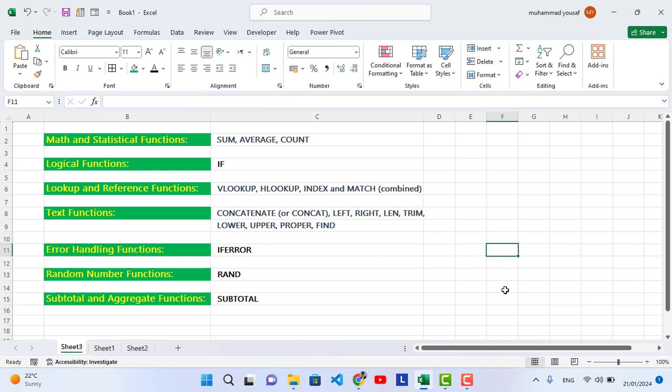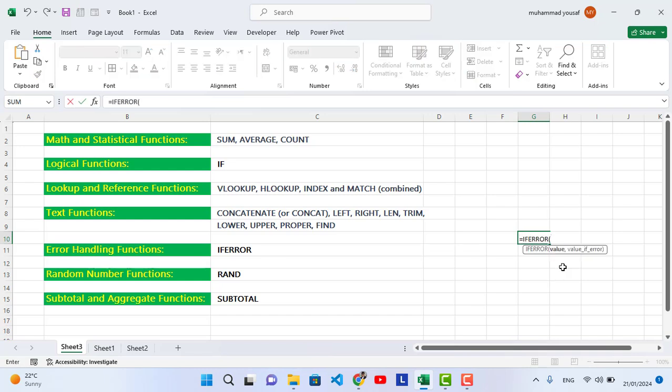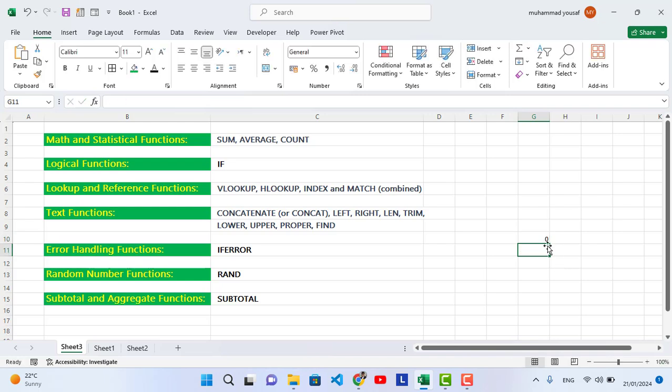IFERROR. Equal to IFERROR. Sometimes we are dividing one value by another, for example 0 divided by 10, and it will give us an error. Let's divide it. Equal to 0 divided by 10. Press enter. Sorry, we should write it like this: 10 divided by 0. Press enter. See, we faced an error.